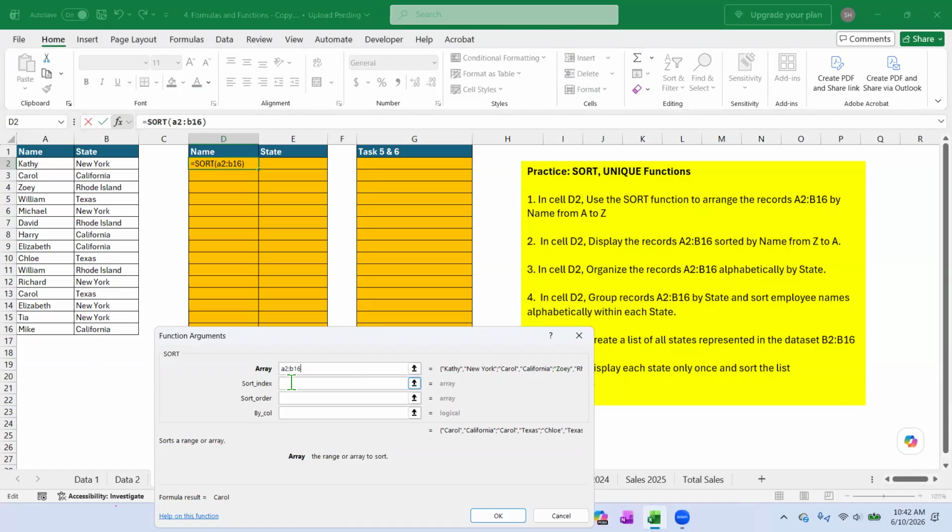Now, sort index. It is asking which index you want to sort. Index means column. Which column are you going to sort? They said the name column. Name is here, state is here. So this is column number 1, this is column number 2. In other words, index 1, index 2. We want to sort based on the name, which means index 1. Sort index is 1.